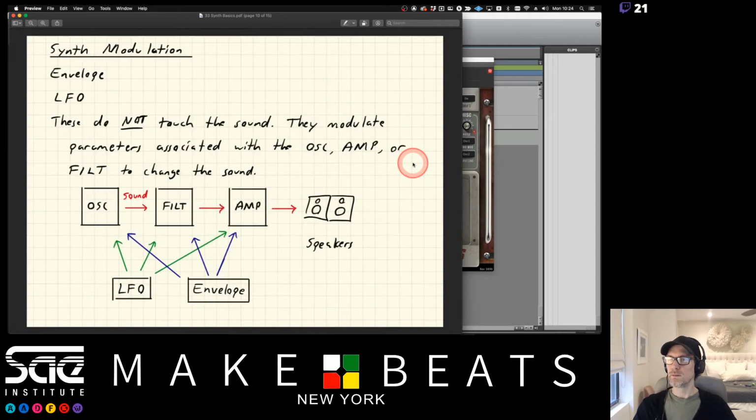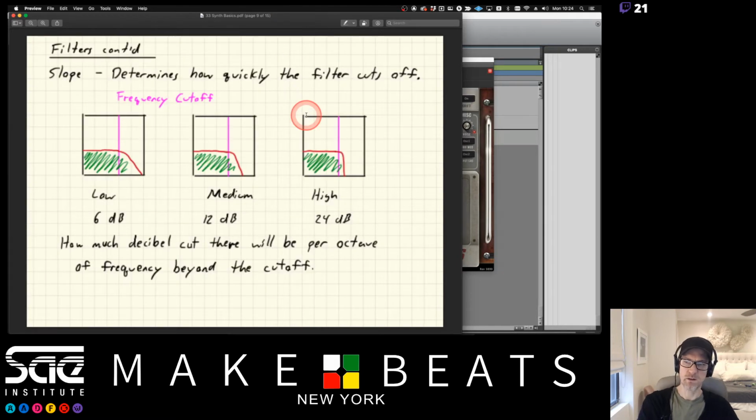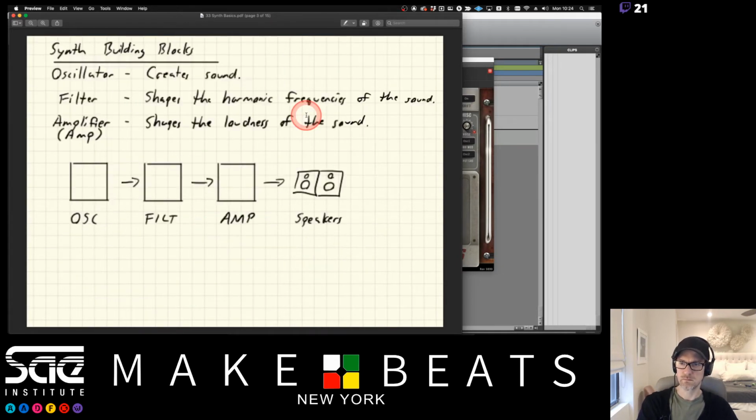Okay, so then we go in here to our next part, which is the modulation. So let me just back up here for a second and go back to this page right here. The oscillator goes into the filter, goes into the amplifier, and this is what affects your sound. This is where the sound is actually going through. The sound is generated in the oscillator, it goes into the filter, and it goes into your amplifier there. And that's the actual sound running through these parts. This is your sound part of everything.